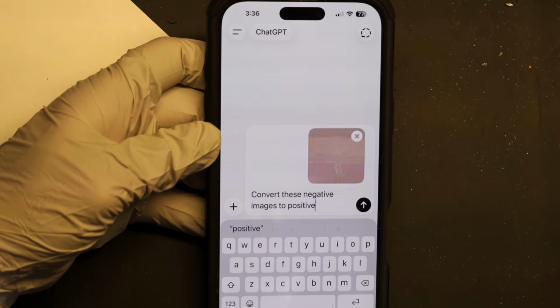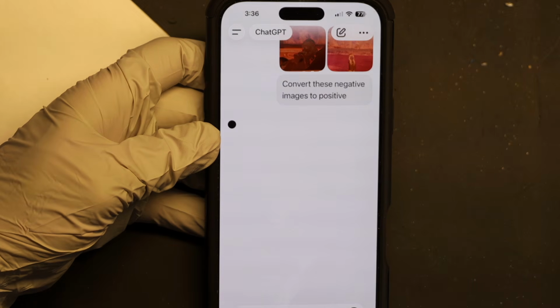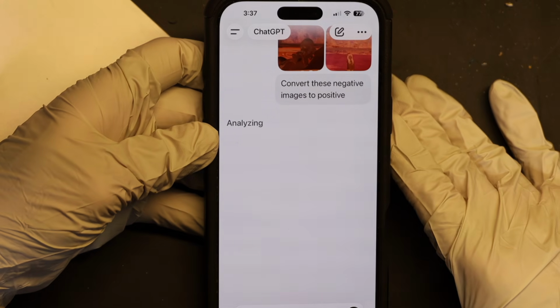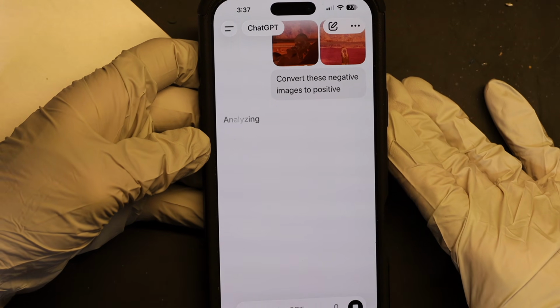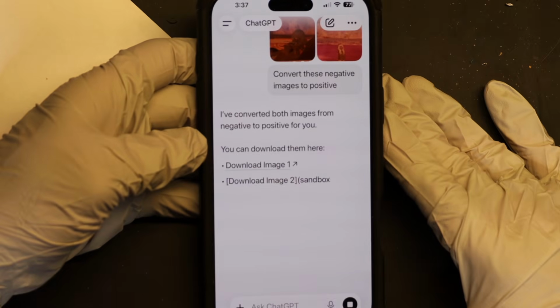Then you click add, and you choose these pictures, 1, 2. Now add 2 photos. Now send it and watch it do its magic. It's analyzing. It should take a minute or two.